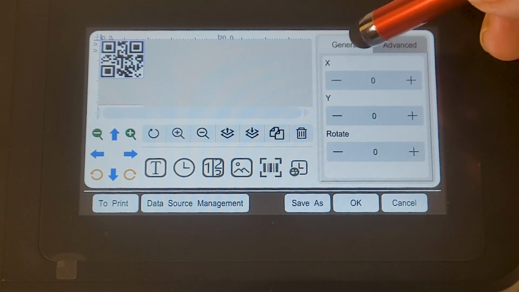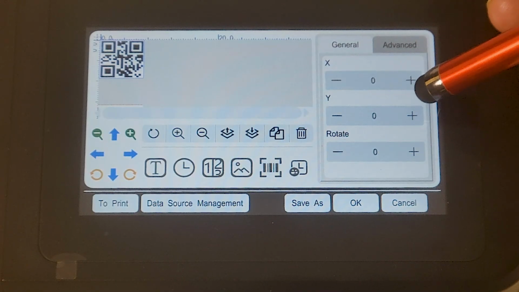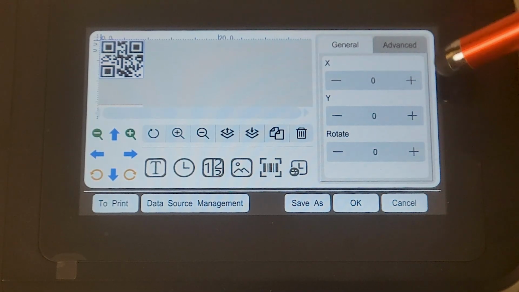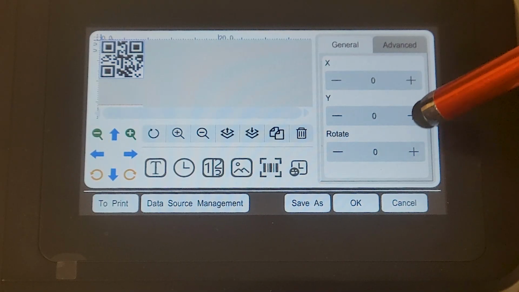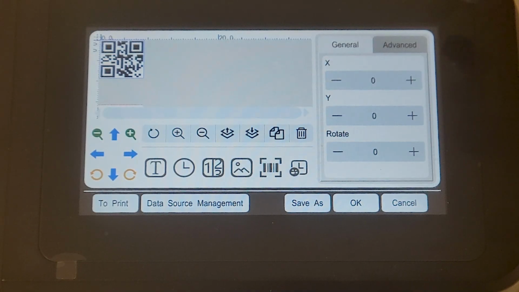First, the general section. This is your X and Y coordinates, which is the position within the available print area, and the rotation of the object. This allows you to spin or rotate the object within the available print area.